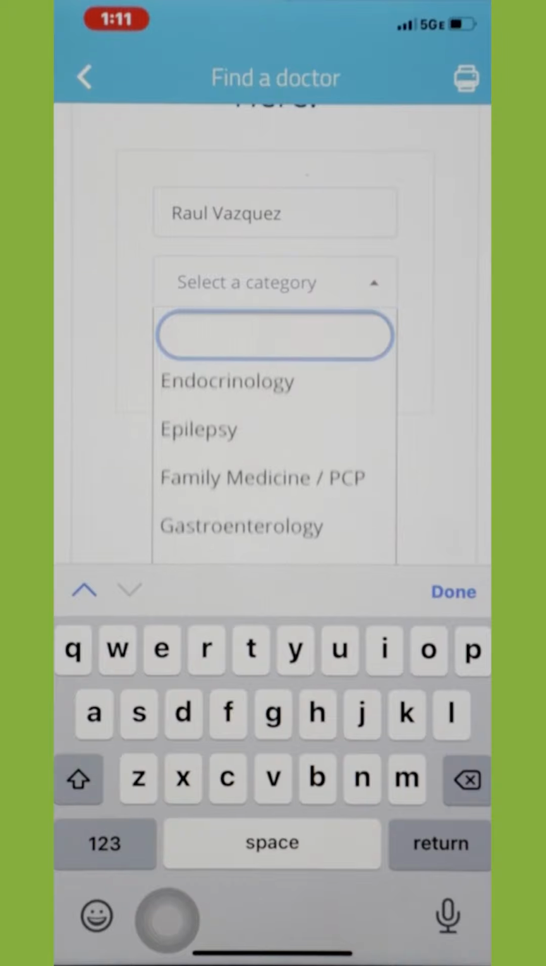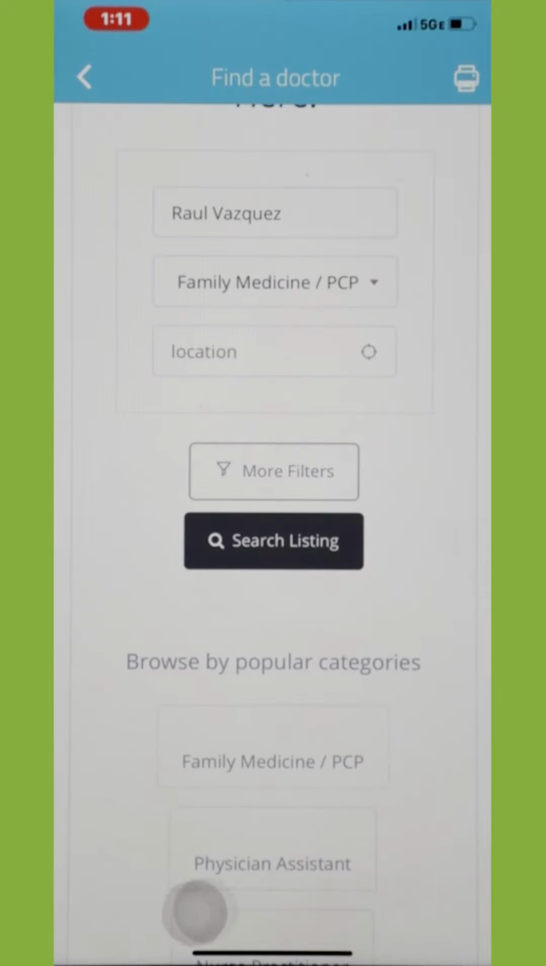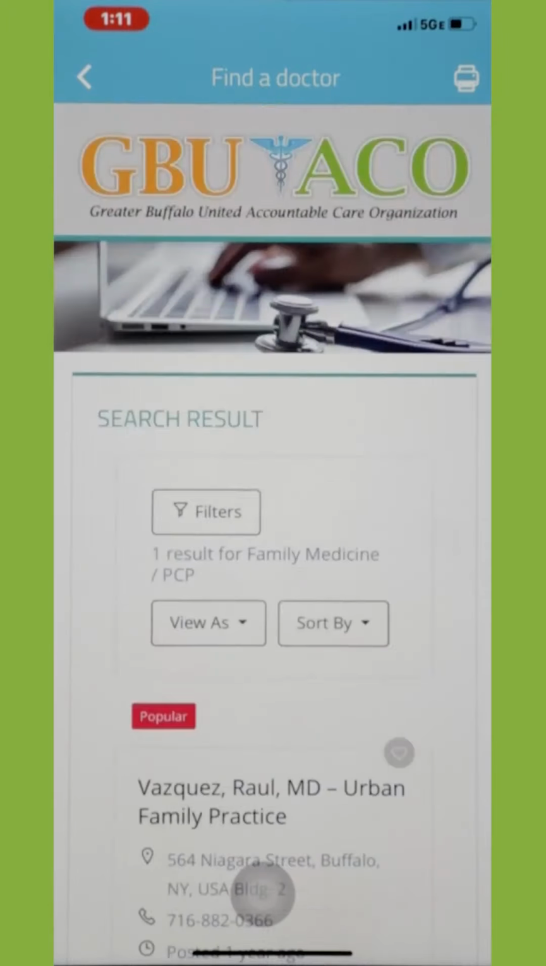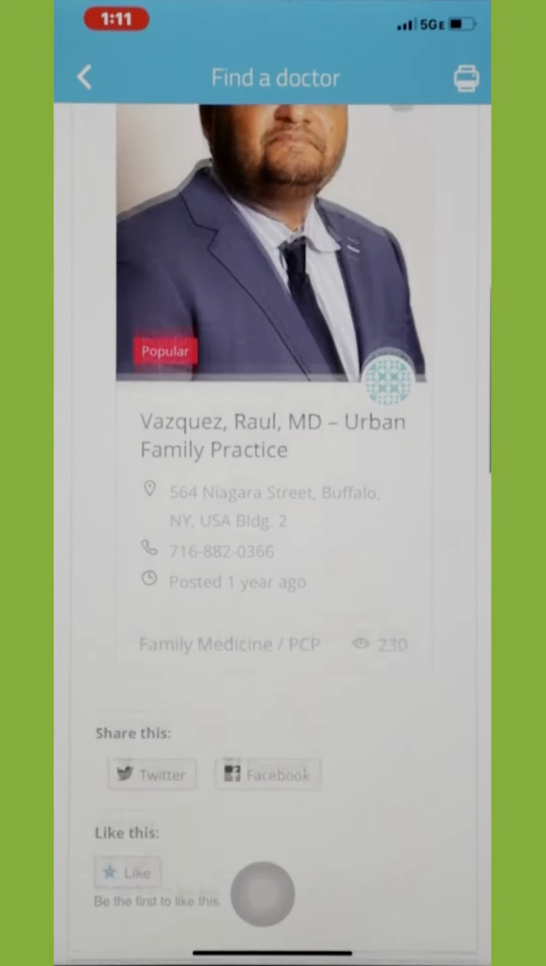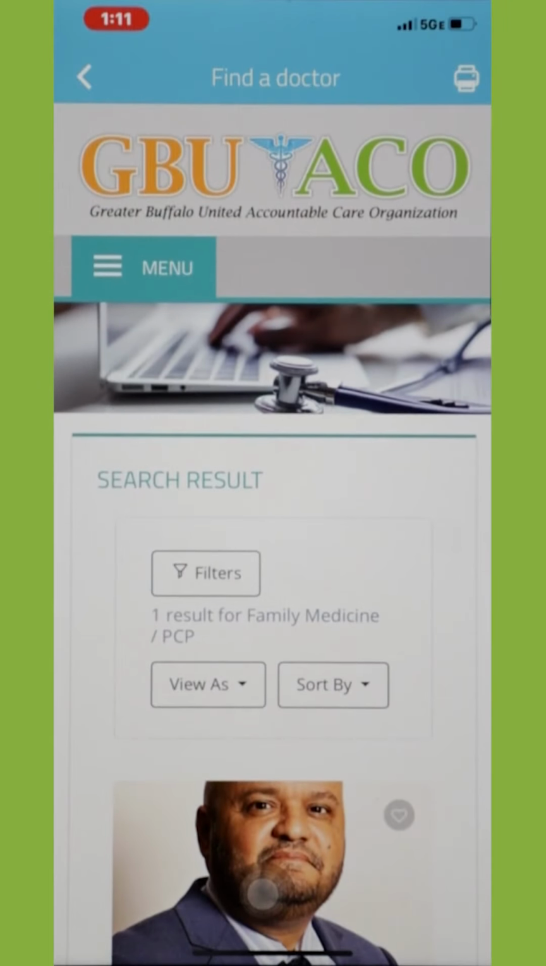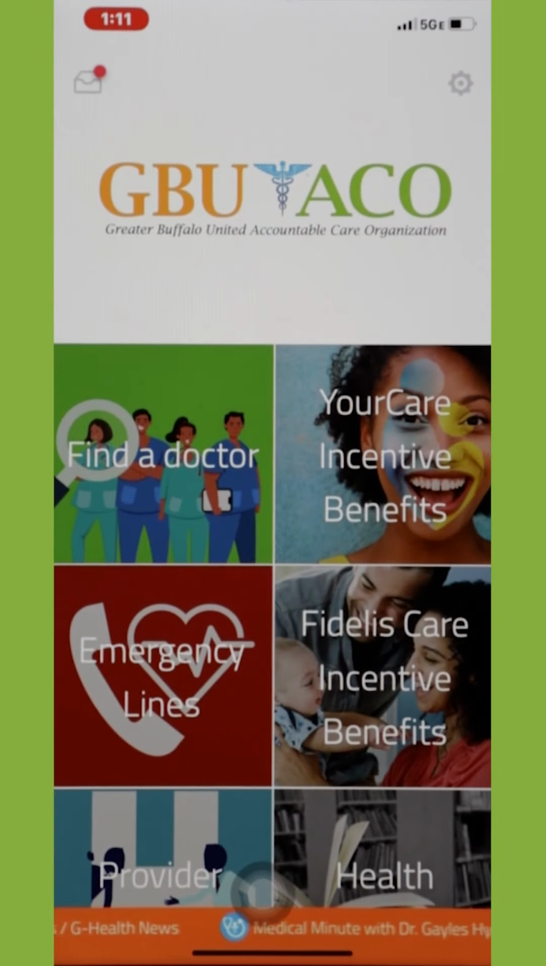And when you do that, and you hit the search button, it'll actually pop up who the doctor is and all the information that you can interact with to go out and see the provider that you want. One of the things before I get into it, we do push out information.